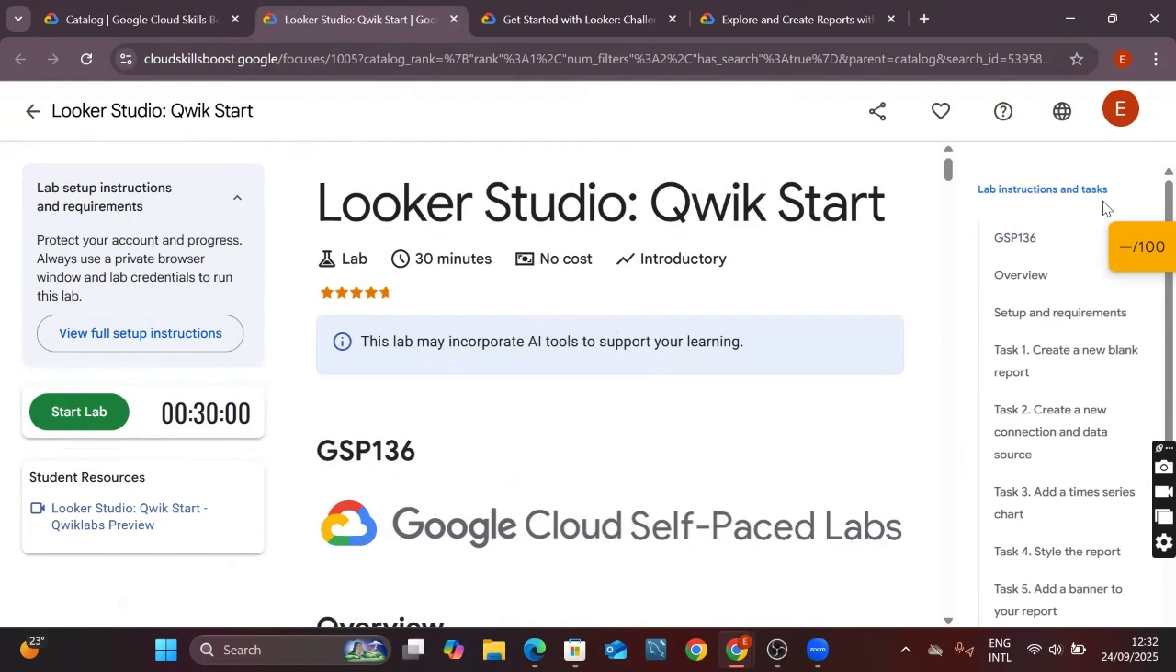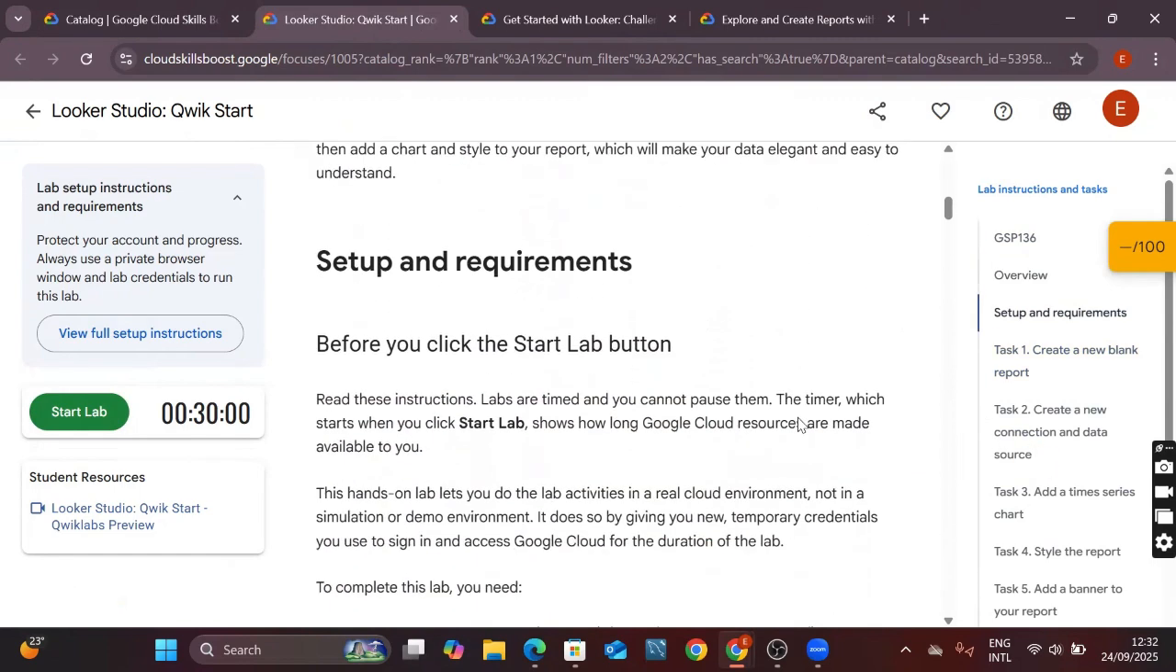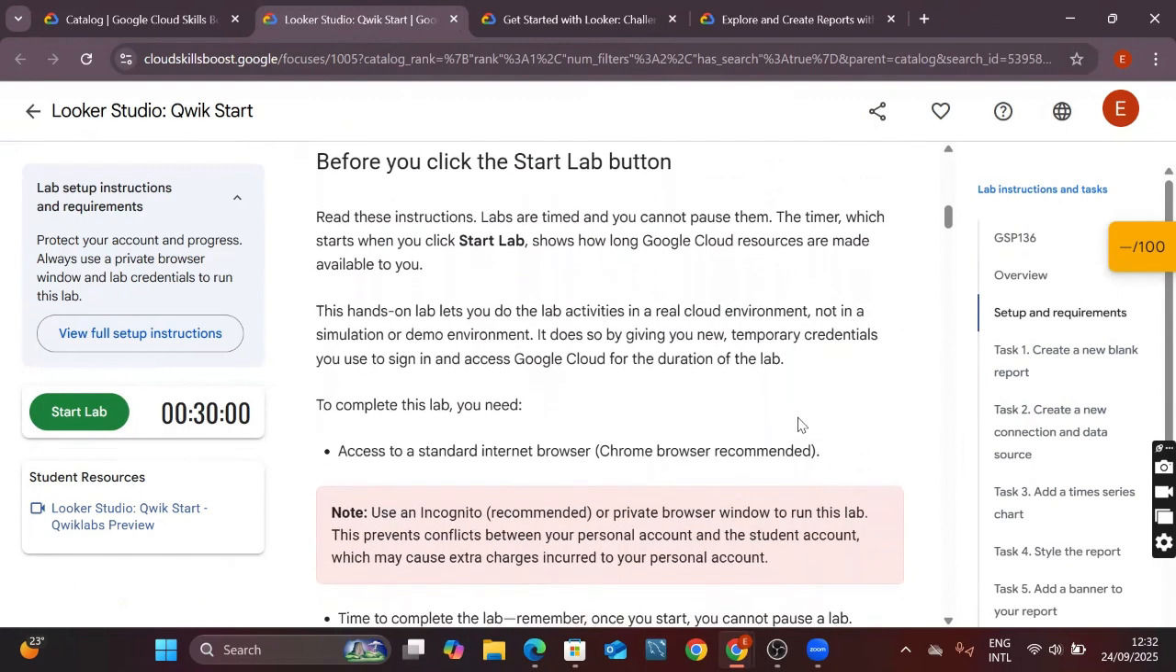Once you open any of the labs, you'll be able to see a set of instructions. You can see lab instructions and tasks. You'll be able to see a set of instructions that you simply need to follow. You can see we have the setup requirements. First of all, you need to start the lab. Once you click start the lab, you can see the timer will start to run. As you can see, you have 30 minutes to complete this particular lab.